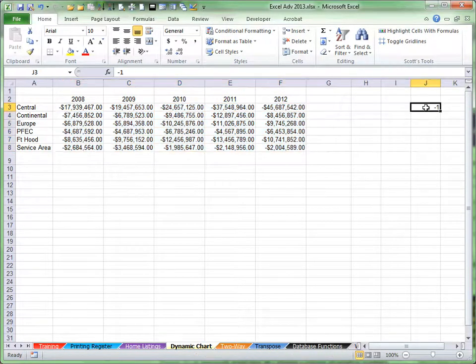Now you can delete that -1 on your worksheet because you no longer need it, and that's how easy it is to convert a series, a group, or a worksheet full of positive numbers into negative numbers.